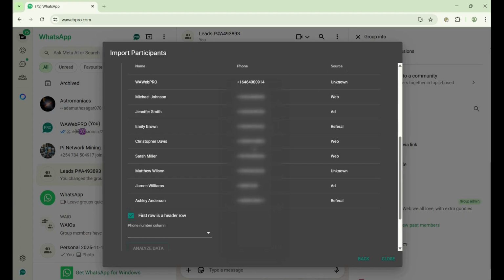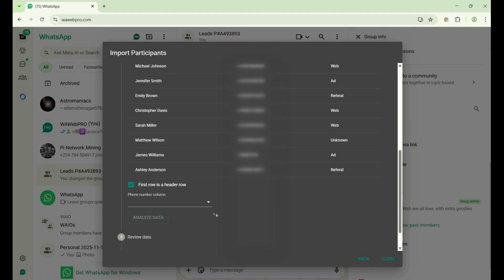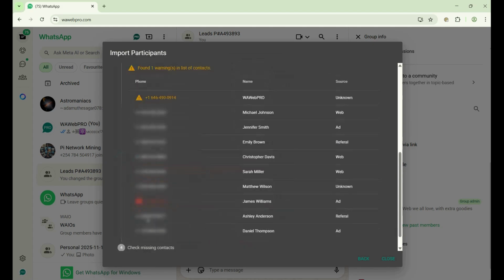Finally, you need to select the column that contains the phone numbers. Since your file might also include names or other details, this tells the wizard where to pull the phone numbers from. Once that's done, click Analyze Data to move on.